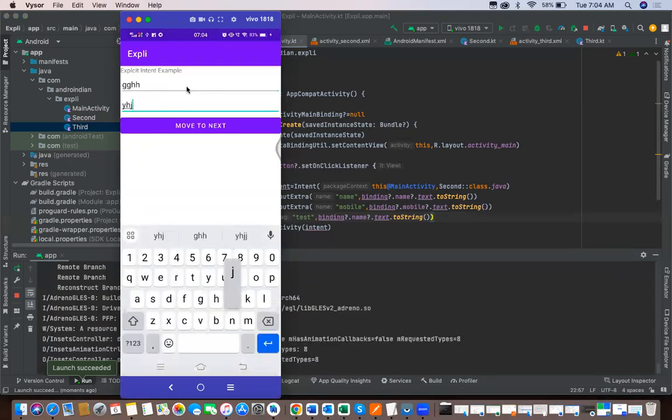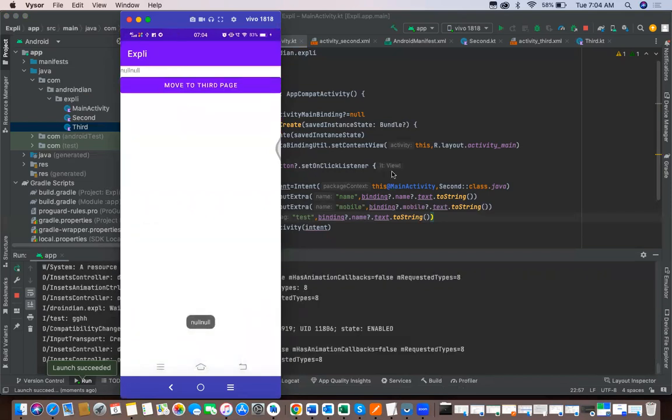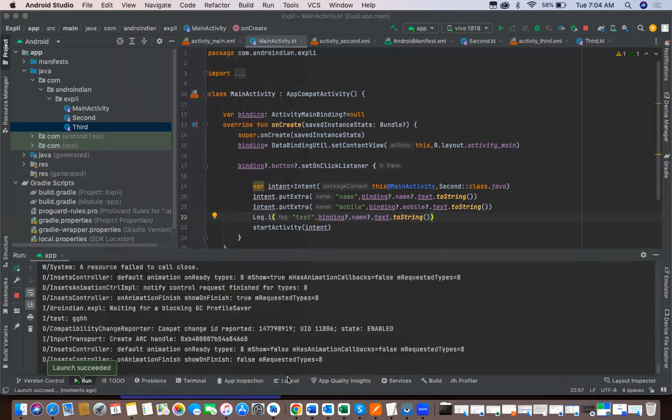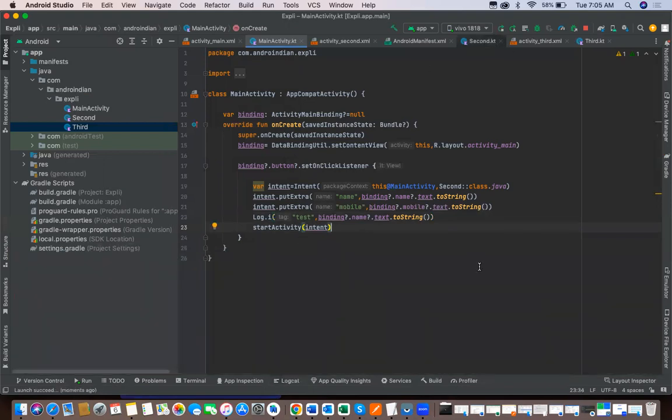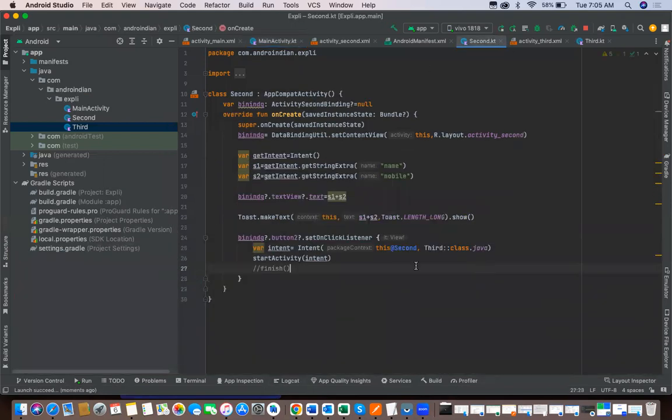So I'm entering some random data, then moving to the next. So in the logcat, we will see here. Test, here it is coming properly. So then what is the issue here? startActivity, getIntent. So yes, there is no problem.